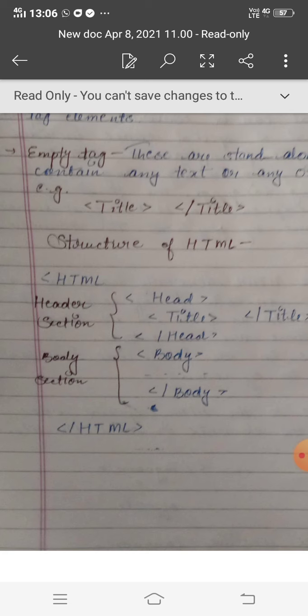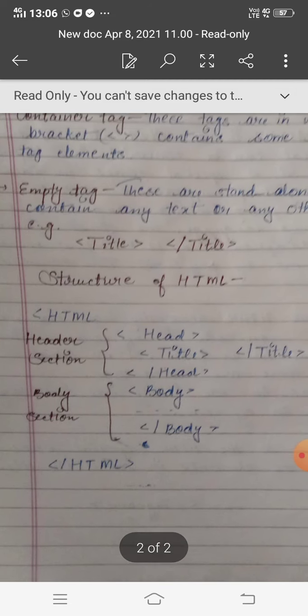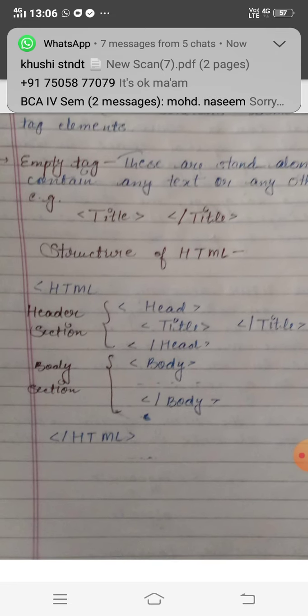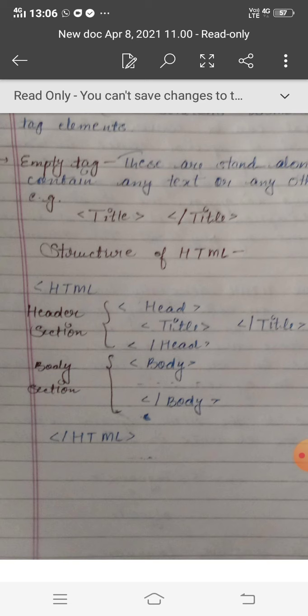Next, there are two sections in the structure of HTML. The names of the sections are header section and body section. Header section will have the head tag. Here you can see in angular brackets the head tag opens, and after the working of the head tag we will close the head tag with / in angular brackets. And inside the head tag there is one more tag, the title tag. Here you can see title is empty. As I already told, title is a standalone or empty tag. We will start title. If we want to write something in title, we can write, otherwise we can leave it empty, and we will off the title tag. Afterwards we will off the head tag. It is called the header section.